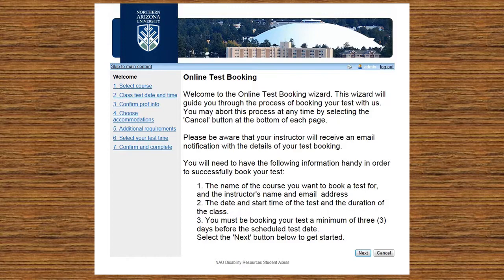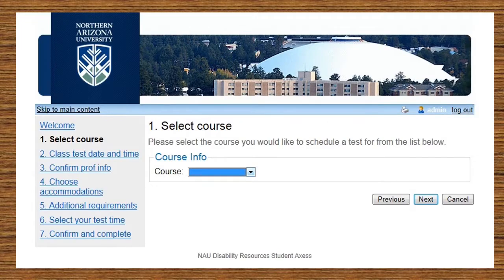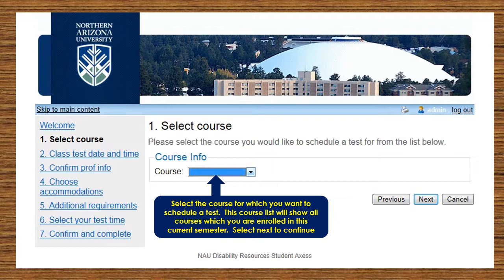This is the online test booking wizard screen. Thoroughly read the instructions for booking a test and select Next to continue. This is the Select Course screen. Select the course which you want to schedule a test. This course list will show all courses which you are enrolled in this current semester. Select Next to continue.